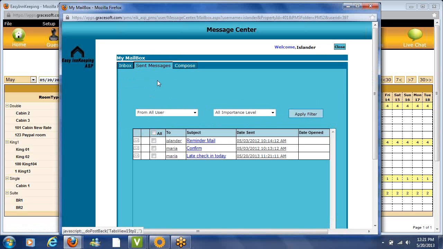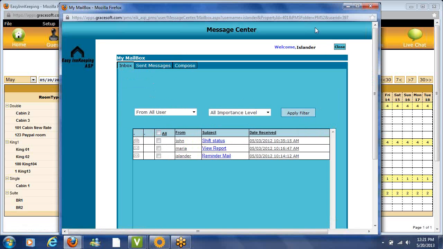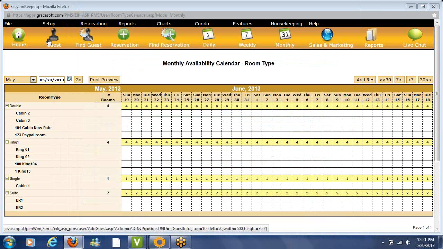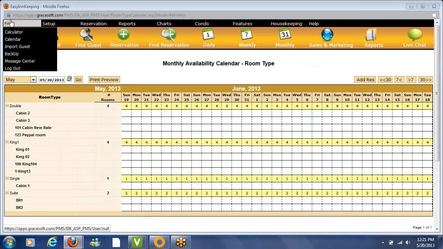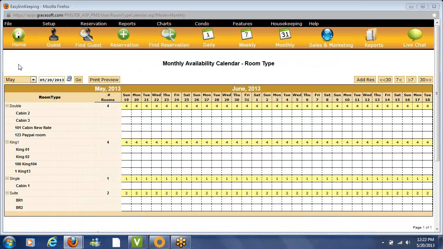And then it also does save the sent messages. So it's a very simple message program, but it can be useful just for communicating between the staff. And of course, here's the logout link. So that just covers some of the tools on the file menu.